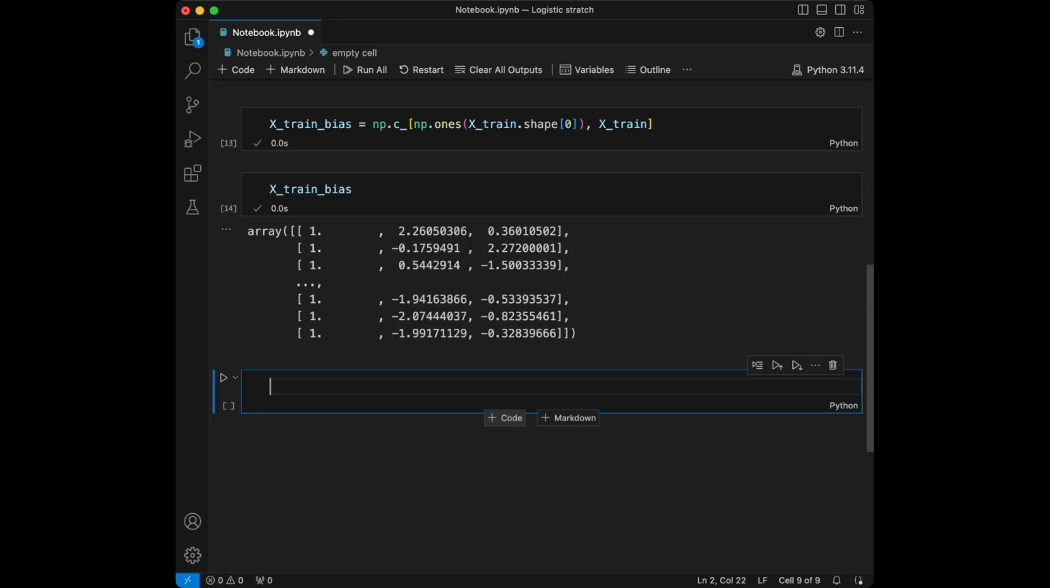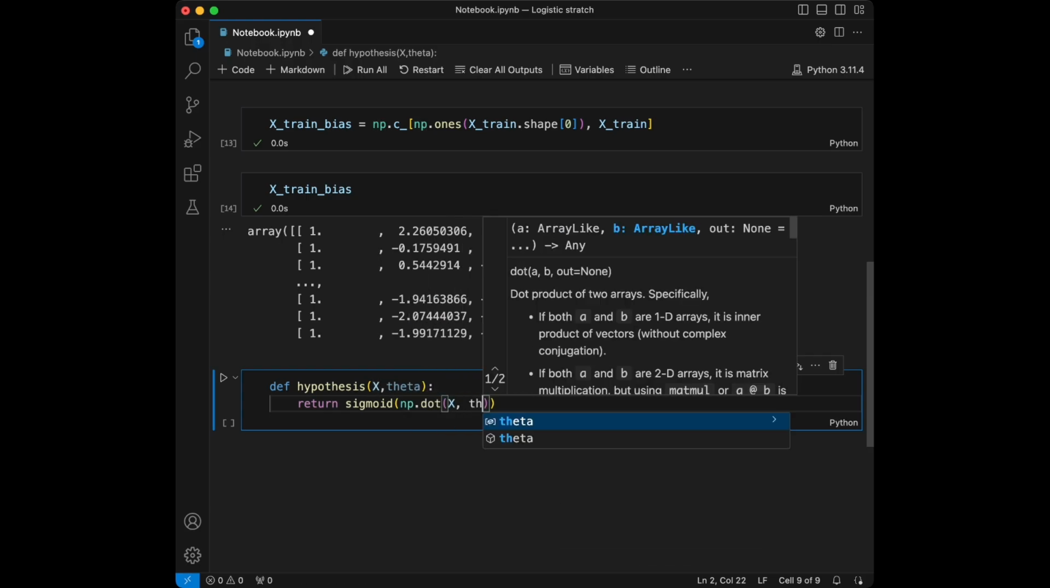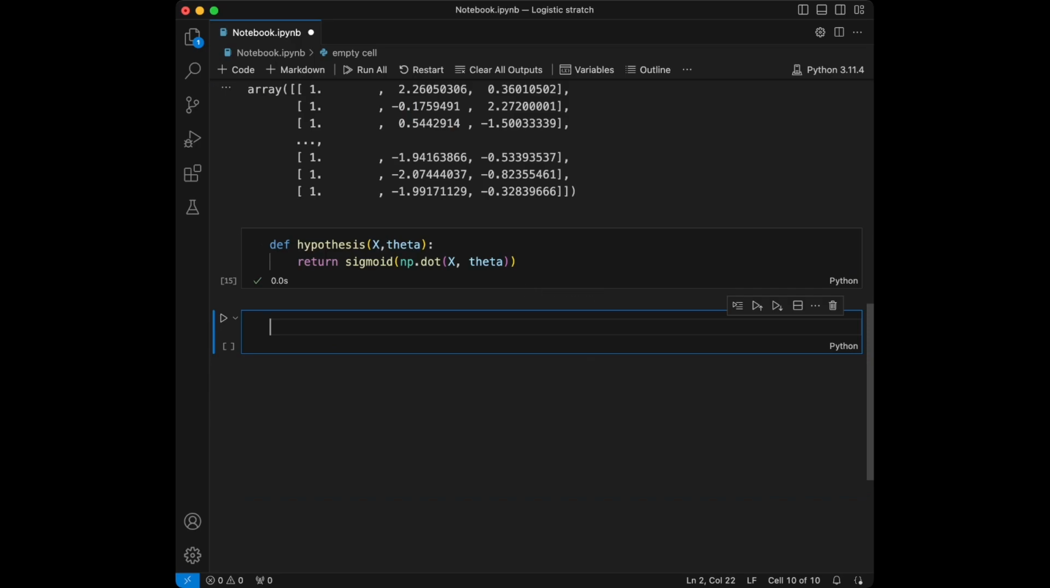And let's define a hypothesis function, def hypothesis of X and theta. We are going to give X and theta in this function, and we will say return sigmoid of np.dot of X and theta. Great. So the next step is going to be the cost function. We will say define cost function. We will give X, y, and theta in here.